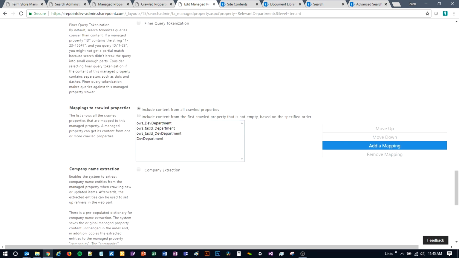What we really want to focus on is this managed mapping to crawled properties. So in order to map your managed property to all your crawled properties, you're going to have to click add a mapping and do these one by one. So we want to make sure we pull in everything. So we've got the dev department, which is our site column, the taxonomy for dev department, which is linked up to our managed metadata. And then we have our tax ID department as well. We want to make sure we get that taxonomy in there.